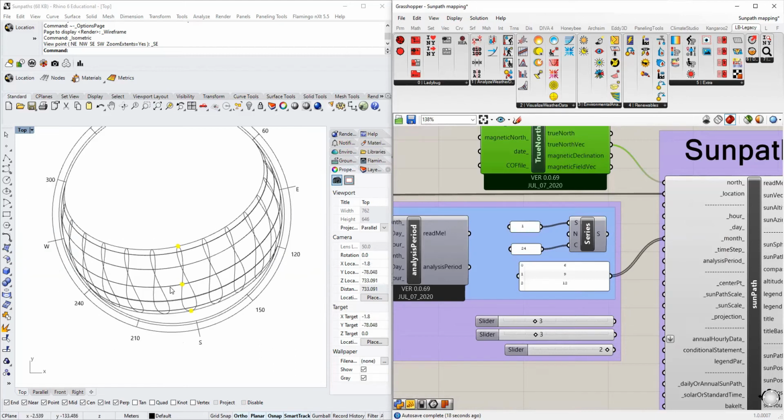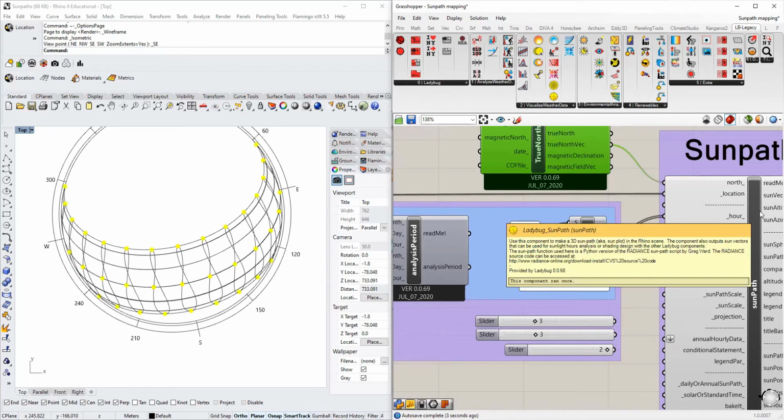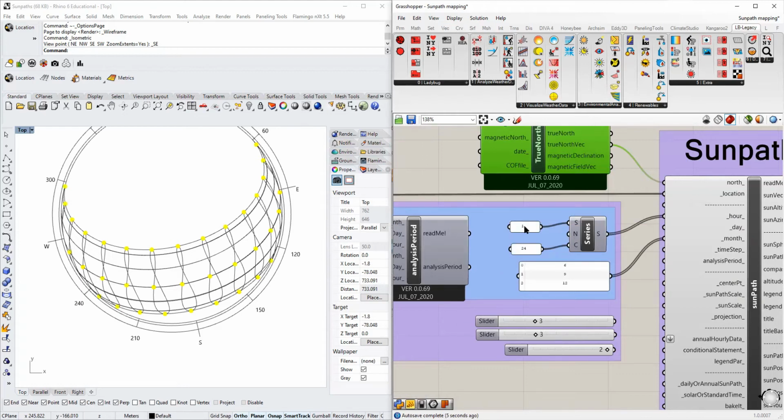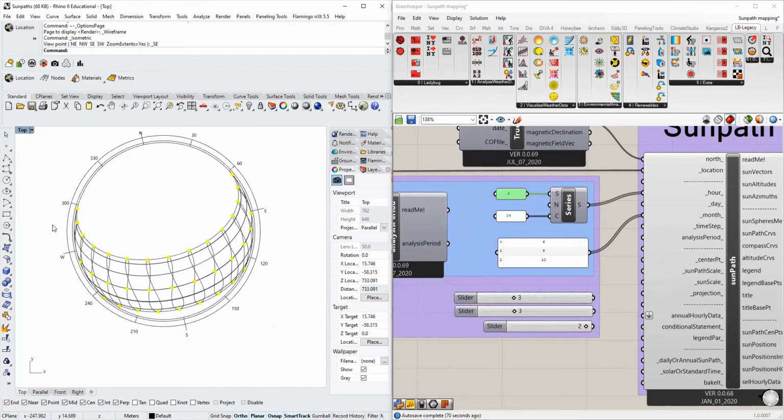We can further define that for the full day. So I've basically put in 1 to 24, which is a series into the hour. Now we can see the sun locations for the full day, from the morning to the evening for June 21st, March or September equinox, as well as December 21st, the winter solstice.